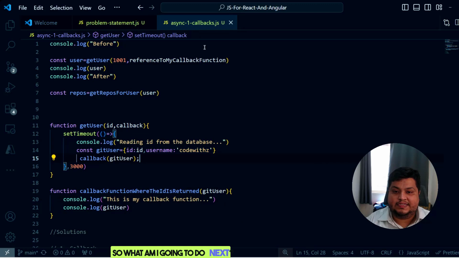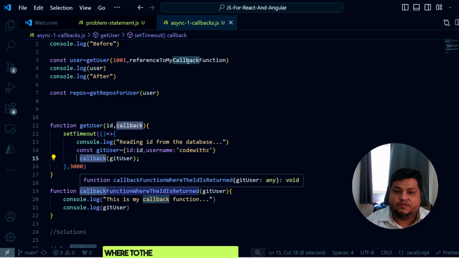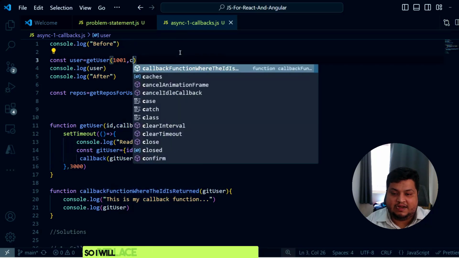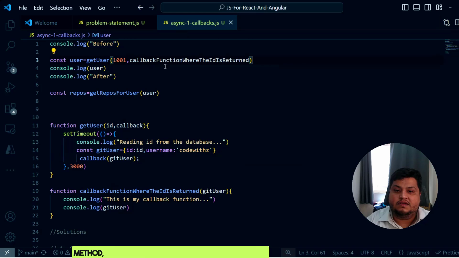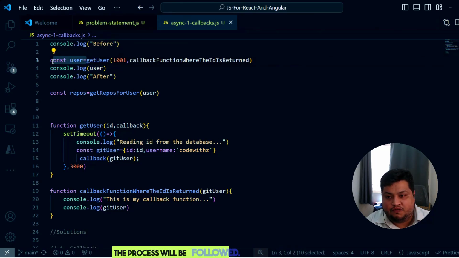So what am I going to do next? This is my reference to the callback function, right? See, the whole process, what we have done here is I have a function which is doing some asynchronous task. Rather than returning from this function, I am telling them whenever you are done, call back. Call back where? To the function I am calling. So this is the reference. So I will replace this reference with callback method, callback function where the ID is returned, which is nothing but this function. So what will happen when this get user function is done with its processing, rather than returning from here and getting into an unnecessary workaround, what will happen? The process will be followed now.